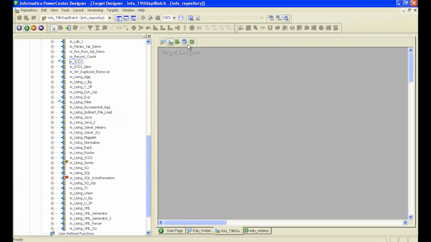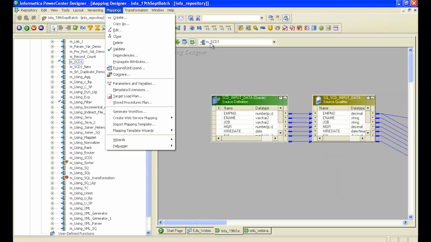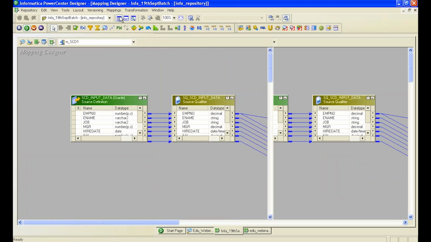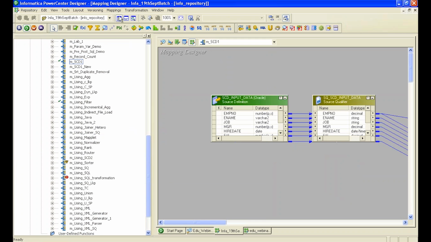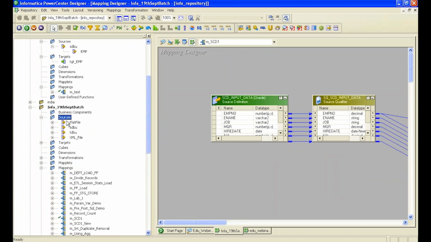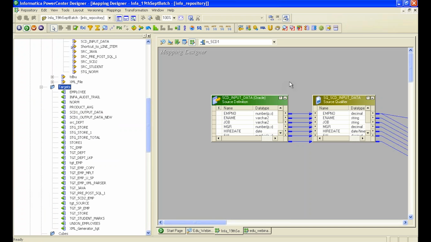Similarly, I can import my target definition. Then I create my mapping. First I have to go to mapping, create, and give some name to it. So I've given MSCD1. From here you will see that there would be sources and there would be STBU. When you click on this, I can just drag and drop it in my mapping. So this is source, then I go to target and I can bring my target here.